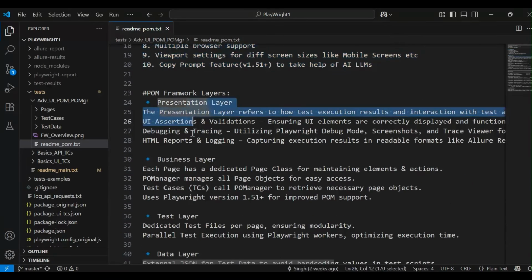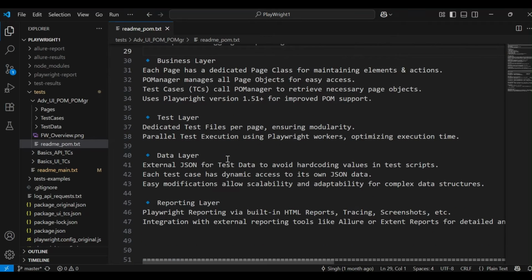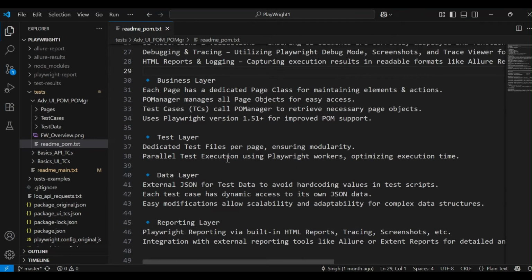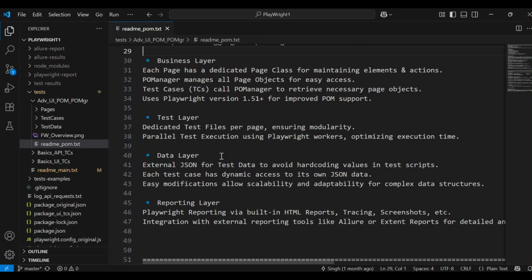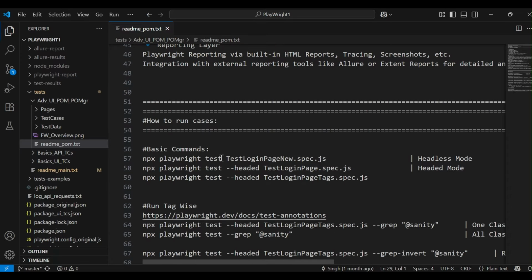We have already discussed our presentation layer, business layer, test data layer, test layer, and the data and reporting layers. So the framework will be built based on these different layers. You can go and read everything; I will try to just cover the main coding part.